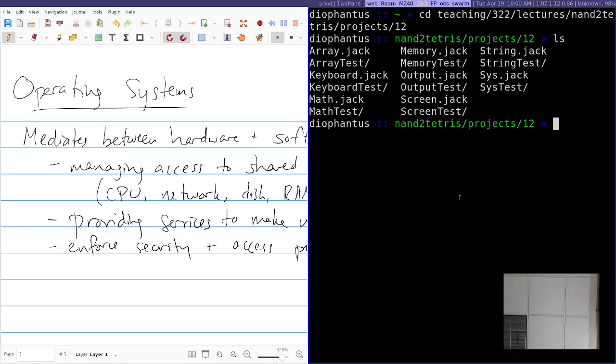Okay, so if you look in the Project 12 directory that comes with the Nand2Tetris materials, this is what you'll see. There's a bunch of .jack files provided for you already. This is nice, and we'll look at them in a second. Basically, it's the outline, a bunch of functions that aren't implemented, and you just have to implement them. It tells you exactly what you need to do.